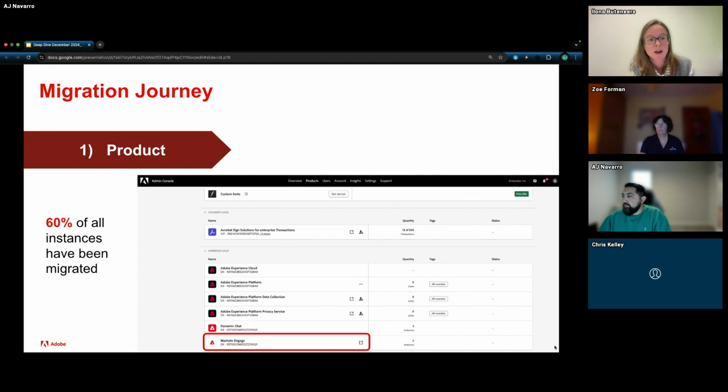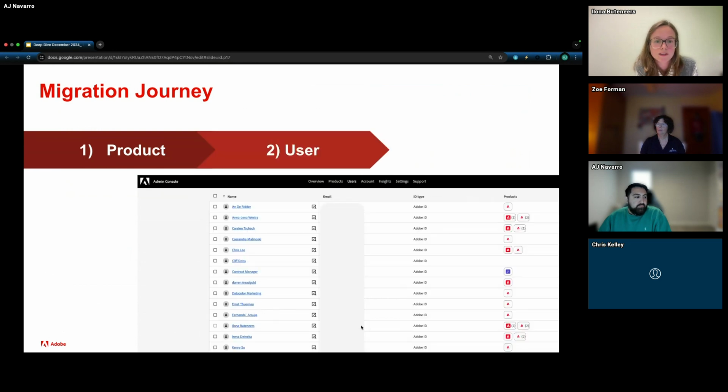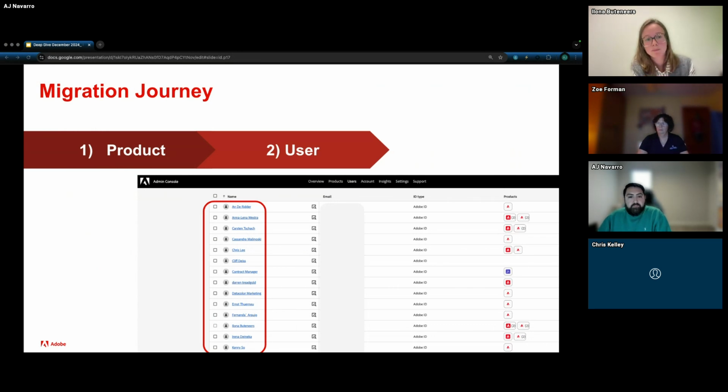After the product has migrated, the next step is to get your users migrated. Next slide, please, AJ. Perfect. On the left side of that slide, you can see all our employees at Datacolor that have been migrated. Also interesting to see on the right side are the products that are associated with every employee, or every user within Marketo or within our Admin Console.